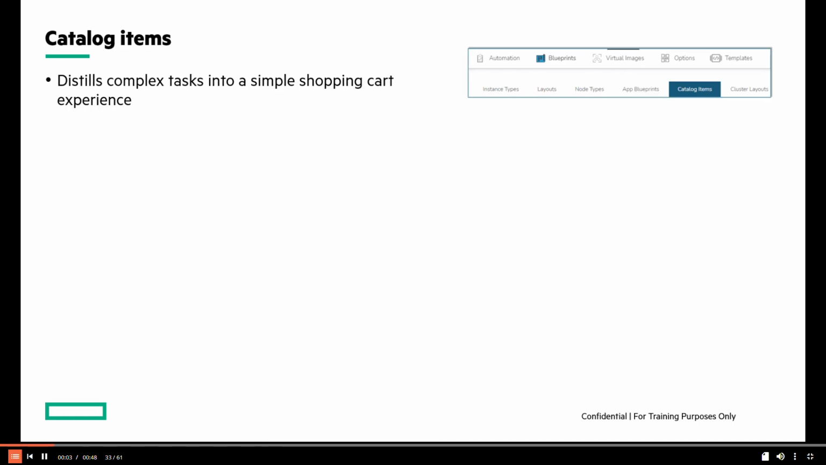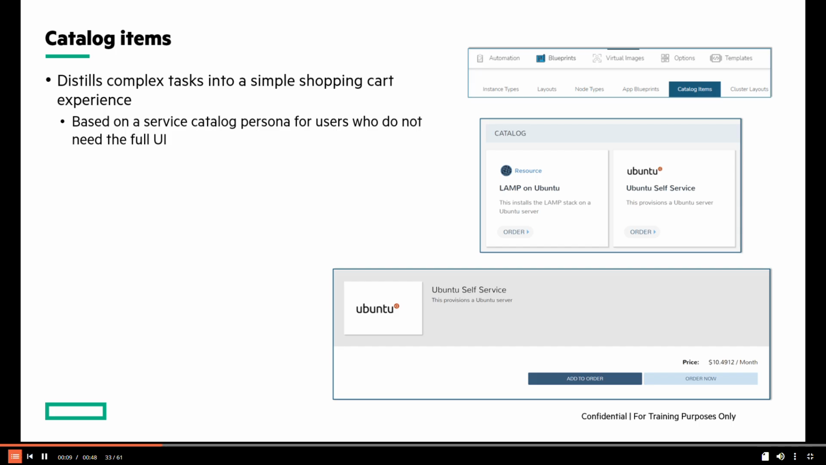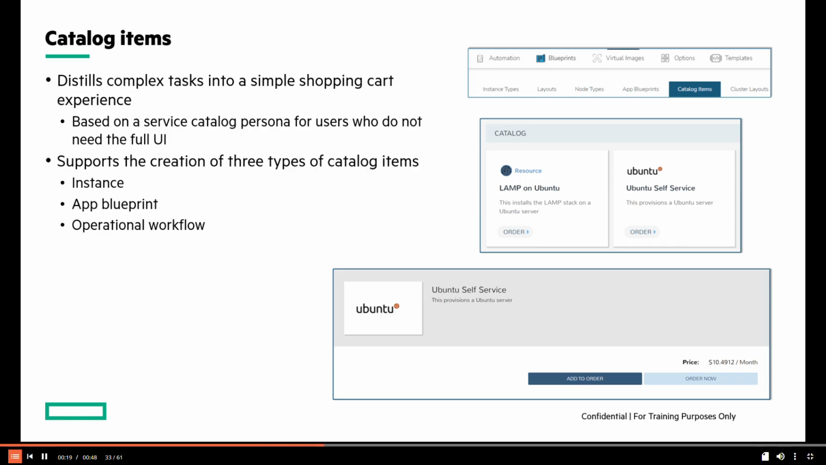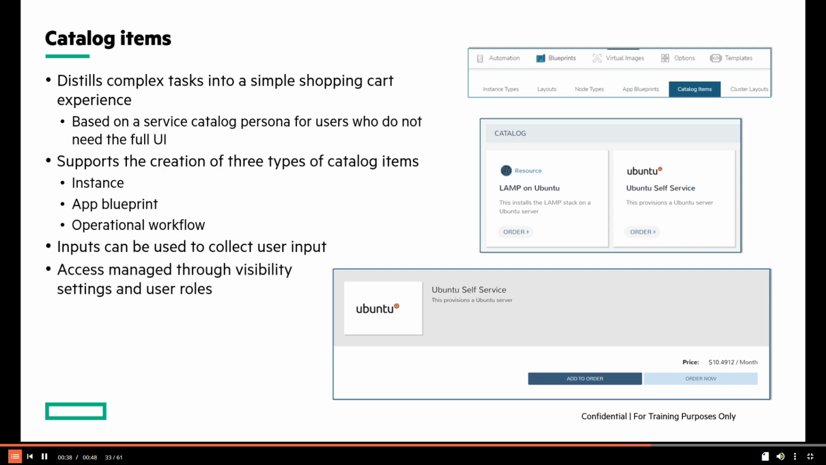Catalog items distill complex tasks into a simple shopping cart experience. Once configured, catalog items are exposed to users through the simple Morpheus Service Catalog persona rather than through the full UI. Catalog items can be created for instance and app blueprint provisioning, as well as for operational workflows. They also support the addition of inputs for gathering user input at runtime, which is a very common use case for the service catalog. Like instance types and blueprints, access to catalog items is managed through Morpheus governance, such as visibility settings and user roles.